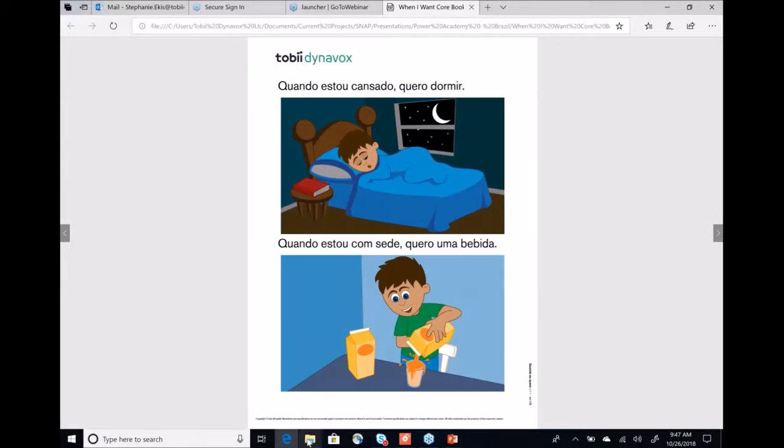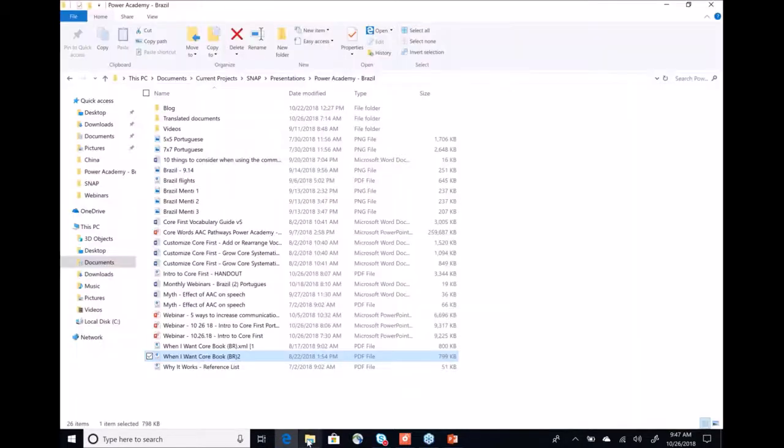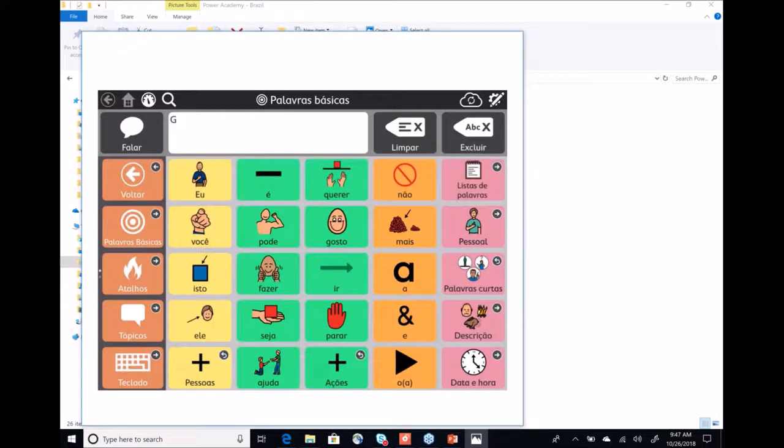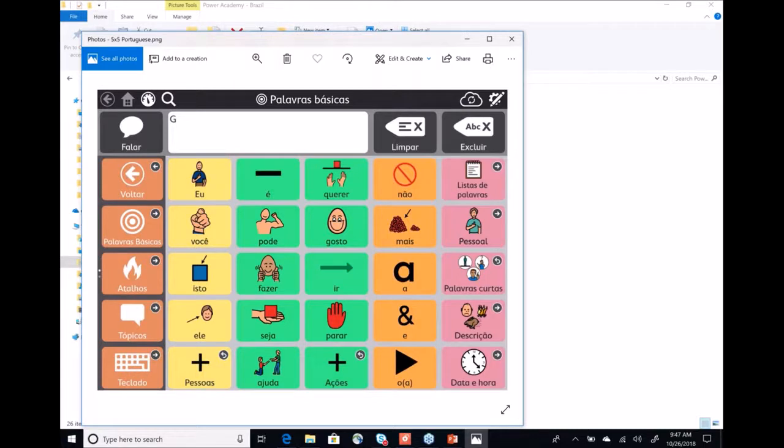I've also provided for you a couple of just low-tech paper boards that you can print out and use with the book and start to use these things with your students.